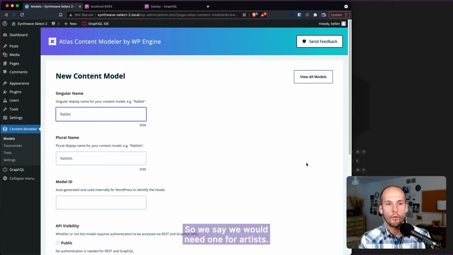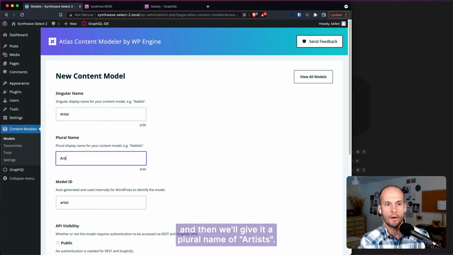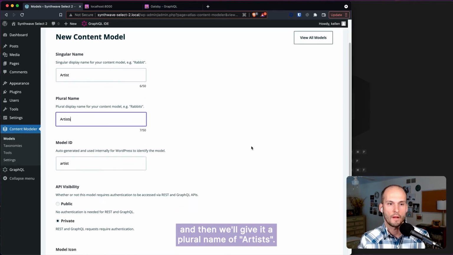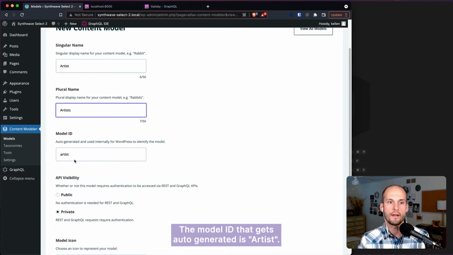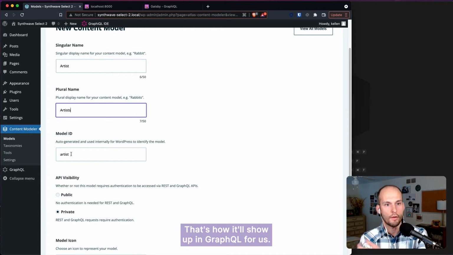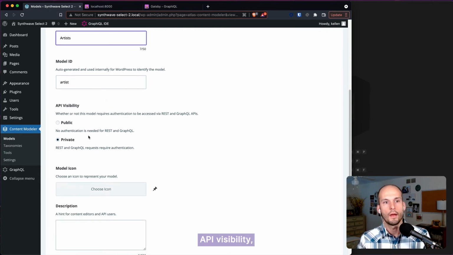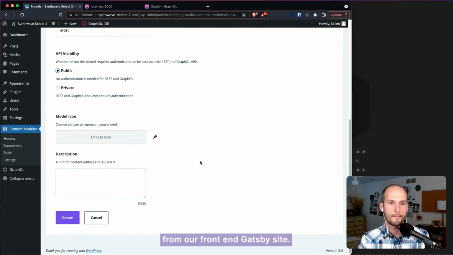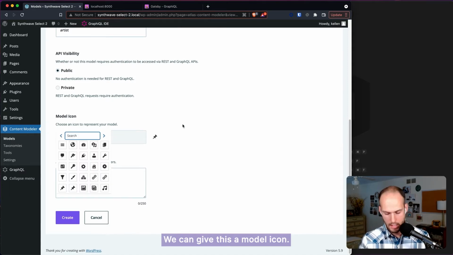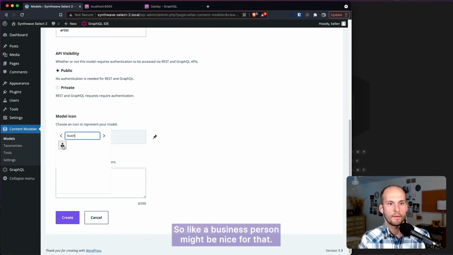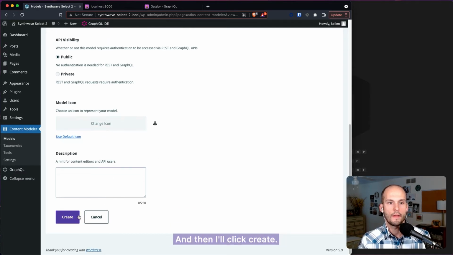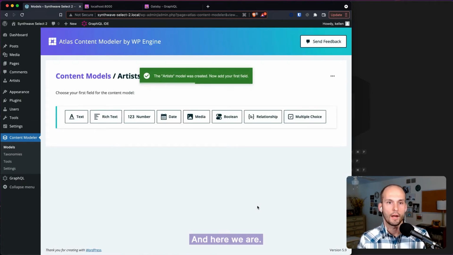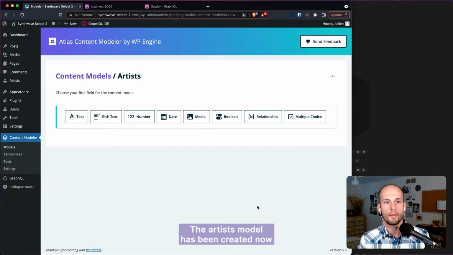So we said we would need one for artist. So we'll type that in, and then we'll give it a plural name of artists. The model ID that gets auto-generated is artist, and that's how it'll show up in GraphQL for us. So that looks good to me. API visibility, we'll go ahead and set this one to public so that we can query this data from our front-end Gatsby site. We can give this a model icon, so like a business person might be nice for that. And then I'll click create. And here we are. The artist model has been created now.